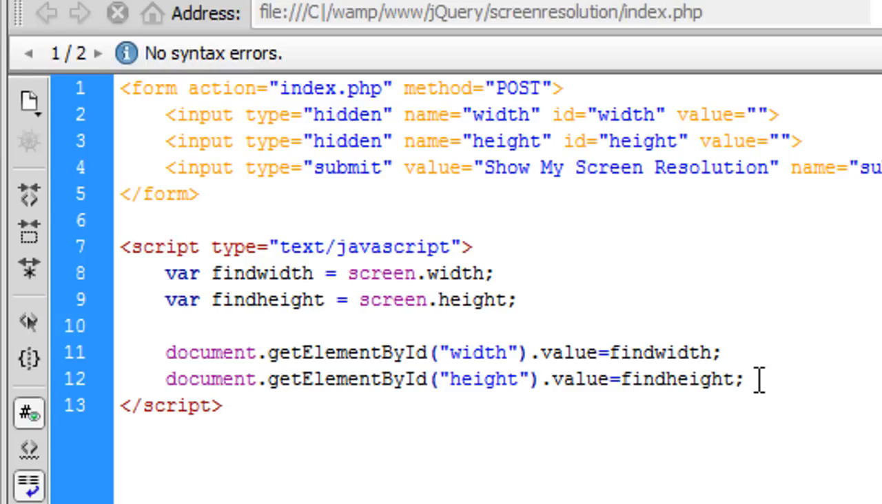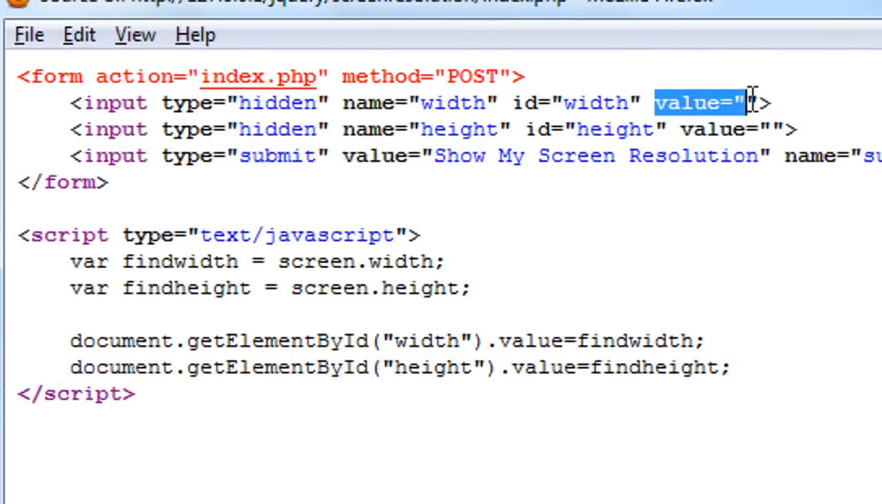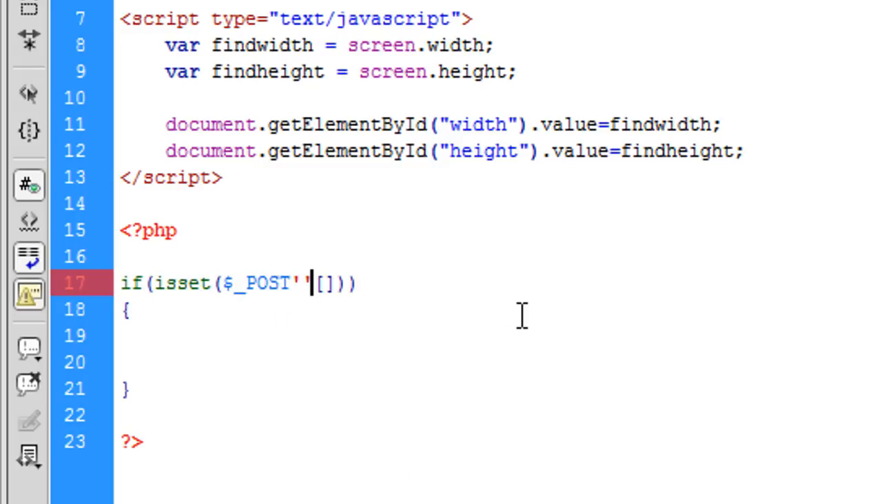Now you'd probably think that once we refresh this page and look at the source, nothing's been entered into the values, but they have, they're just not showing up in the source code. So now what we can do is, if we come down again and open up some PHP tags, we can then create an if statement to say if isset $_POST submit. So if the submit button has been pressed, we're going to run this code here.